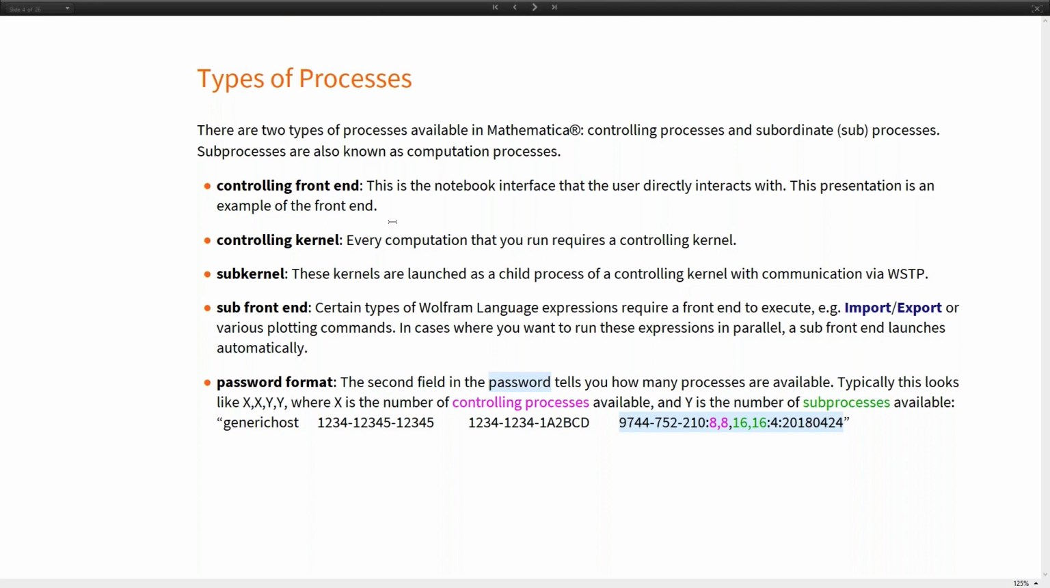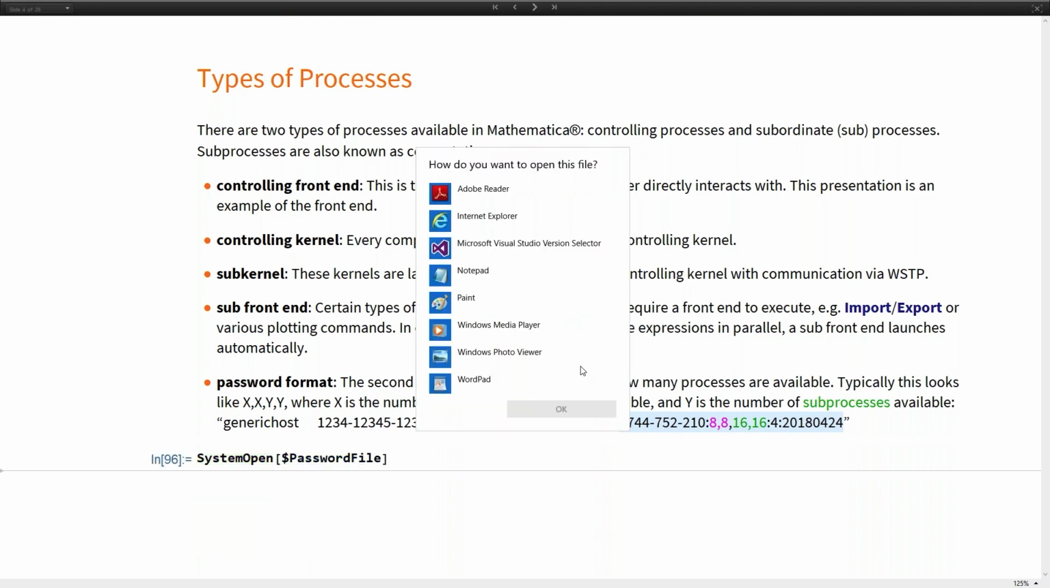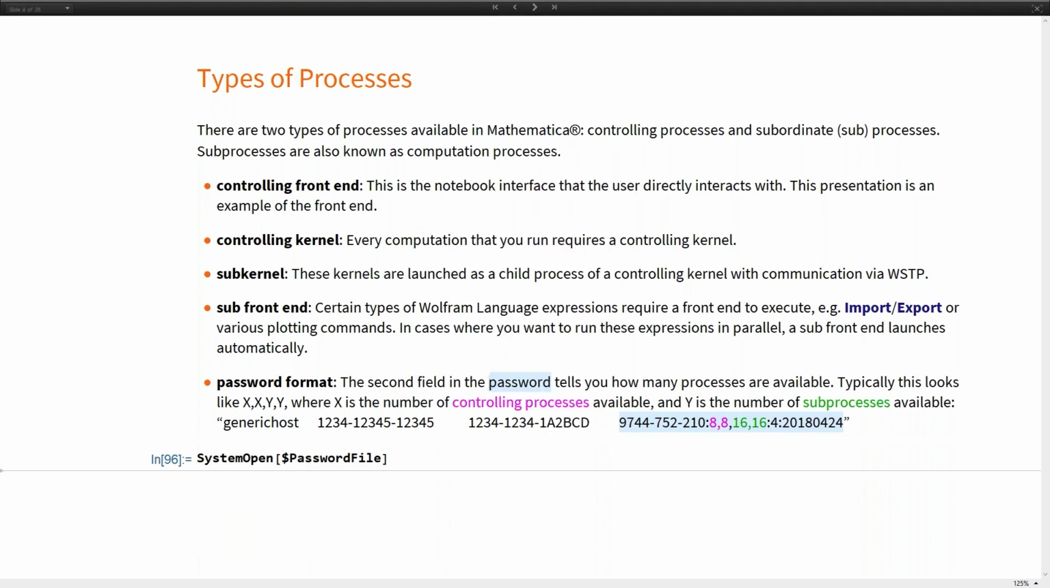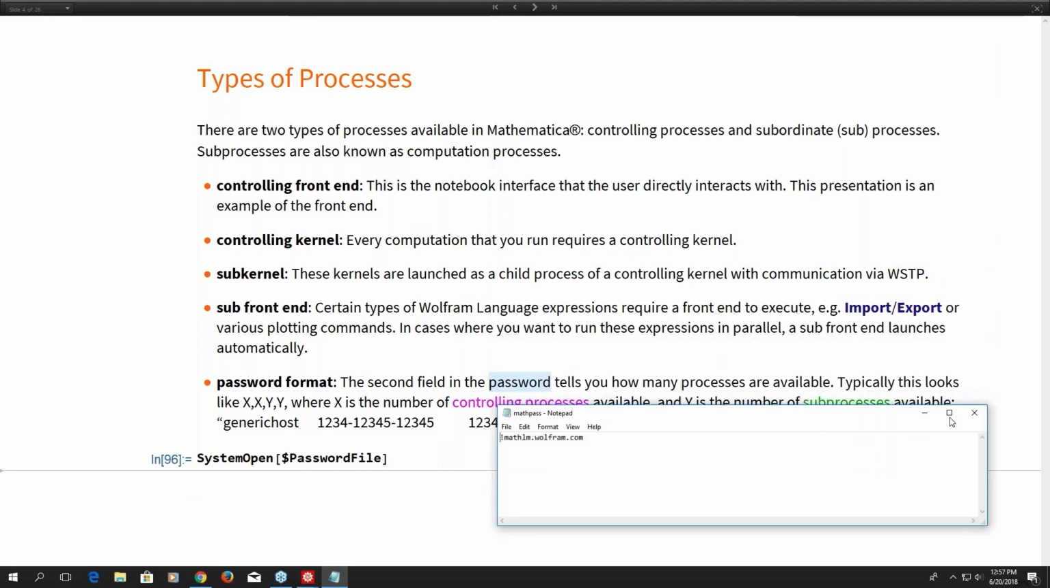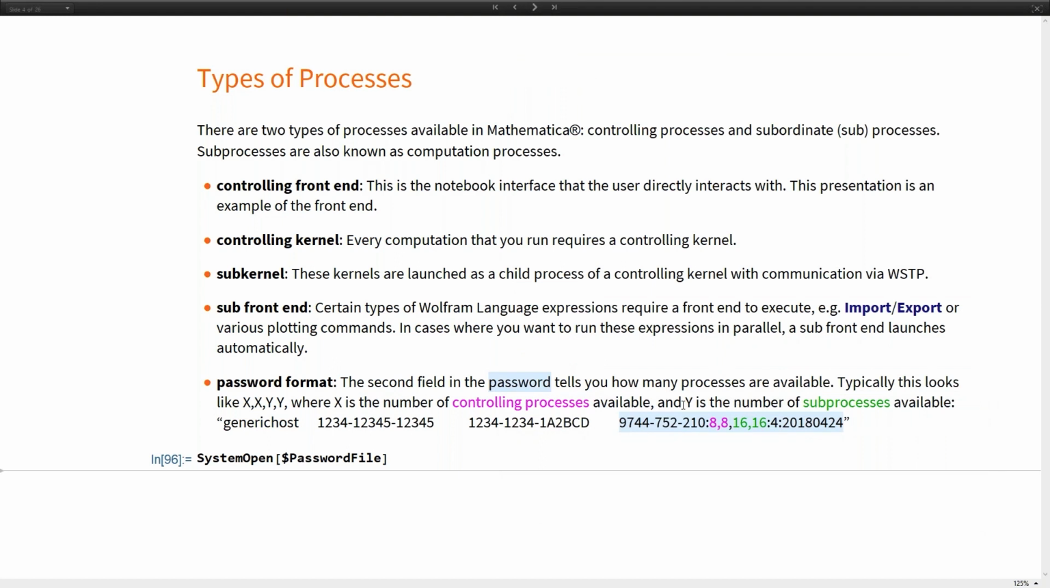And if you want to know how many license seats you have available to you, you can actually read it directly in your password file. If you're not familiar with where your password is stored, you could do SystemOpen of $PasswordFile, and that'll open up, in my case, Notepad. So that'll open up the file that has your password information in it. Now, I was actually communicating with a license managed server.